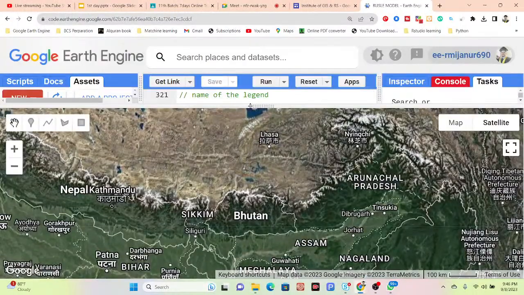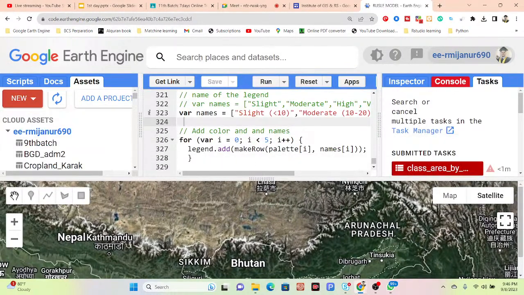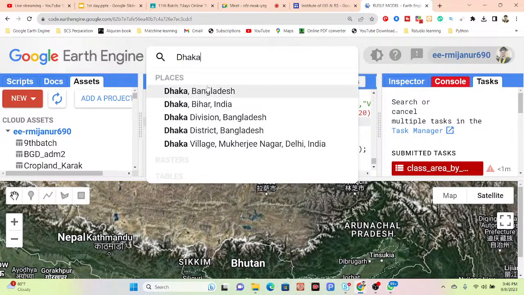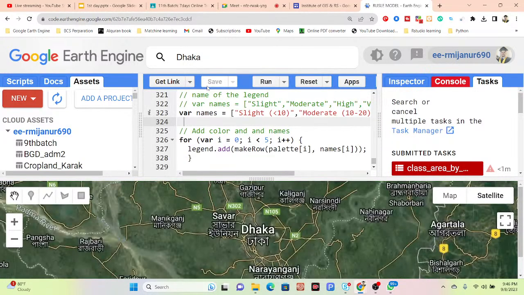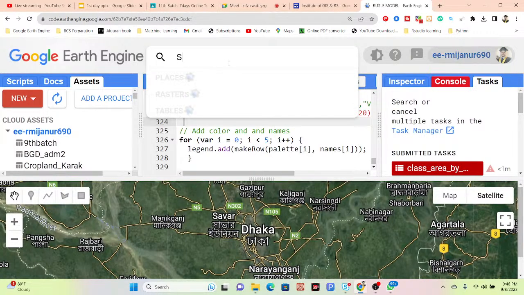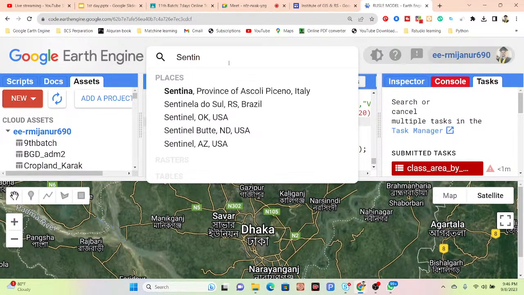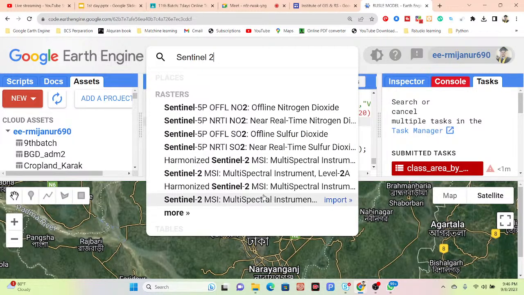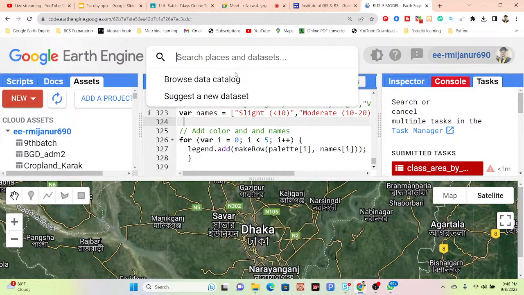Okay, and at the top of the code editor we can find the search bar. Here we can easily search for any place or location, simply search and it will appear on this map. We can also search any type of data set. Simply search here, suppose Sentinel-2. Now it provides the Sentinel-2 image collection. You can see Sentinel-2 multi-spectral. So basically this is the search bar. We can easily search our data set, and we can also search for a specific place.